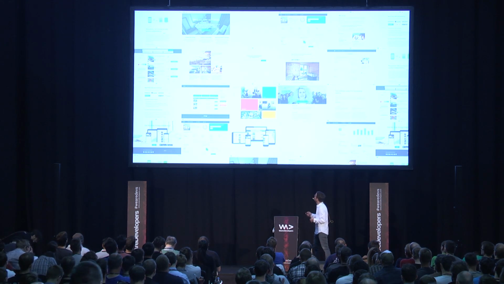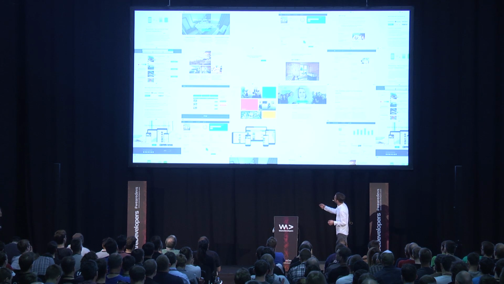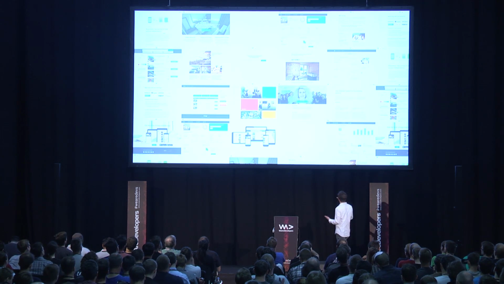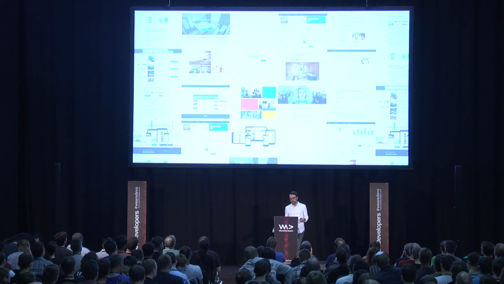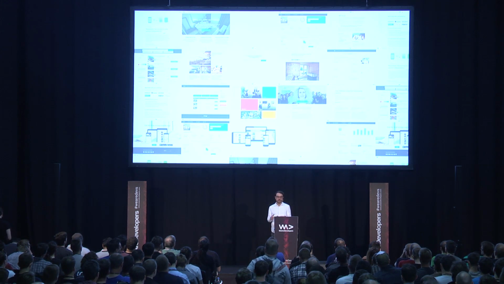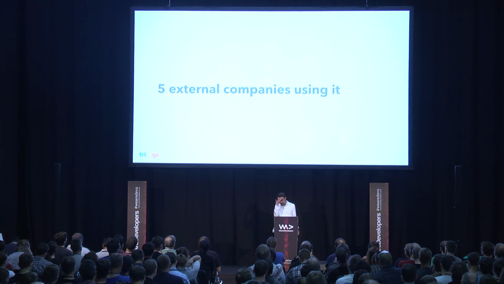So you can see, that's our trivago hotel search, and you have our company pages, some microsites. And if you go or search a bit, or browse a bit on trivago and all the sub-applications, you can nowadays see that they are really more consistent. And 5 external companies are also using it.